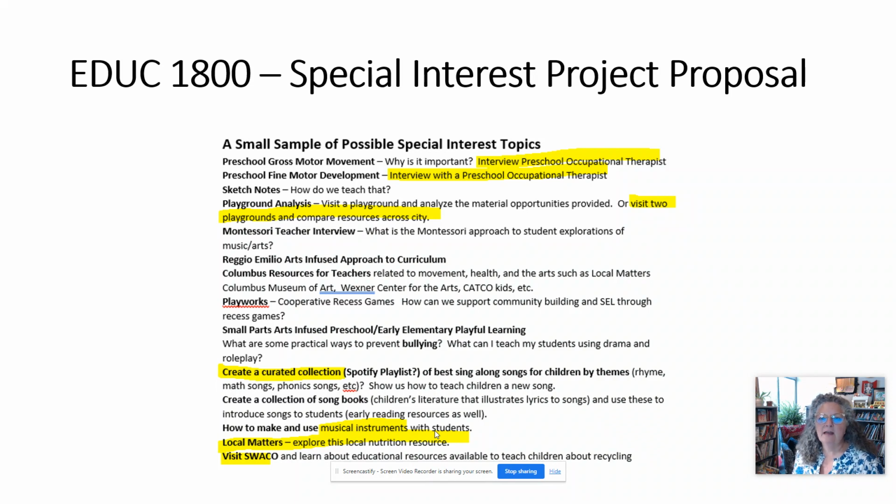Try to think of something that you're interested in exploring that will be worthy of your time for the next 5 to 7 weeks. You do not have to pick a topic that's on this list. So if you feel like you have an idea that's more compelling than anything on here, absolutely develop that into a proposal.